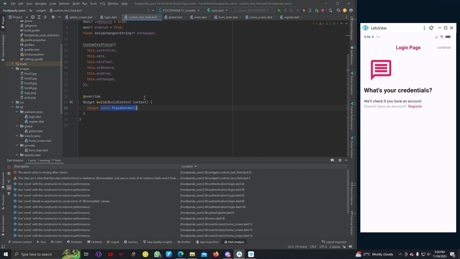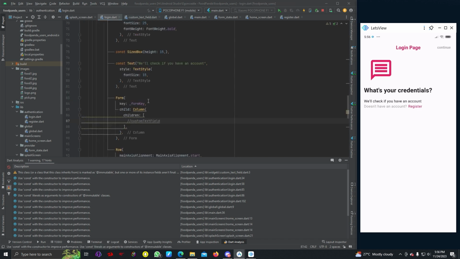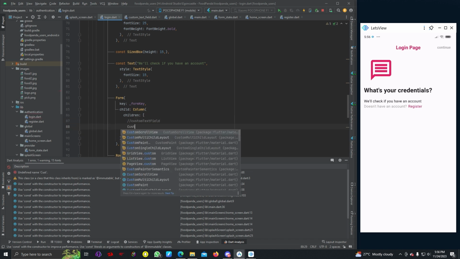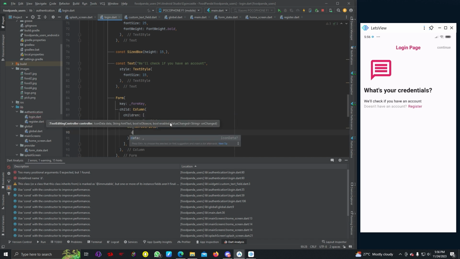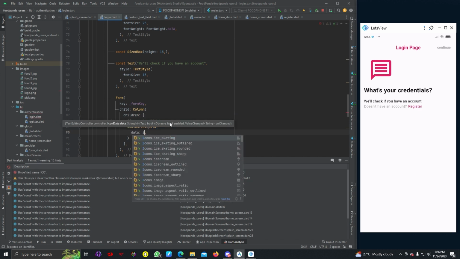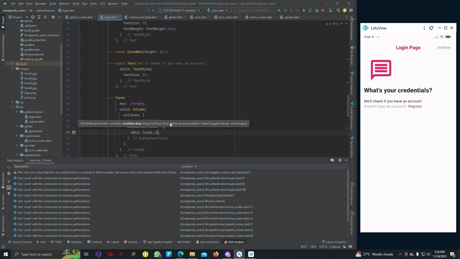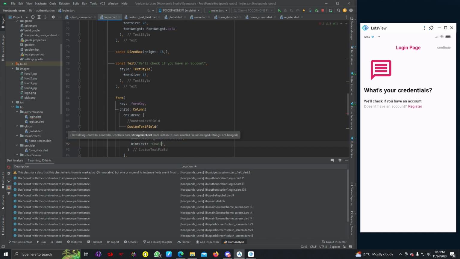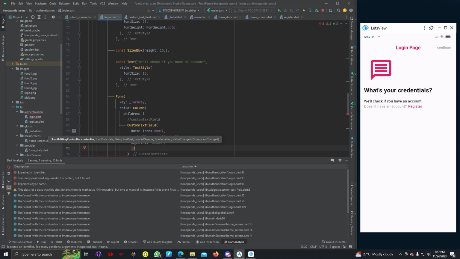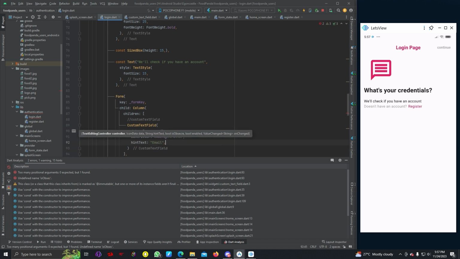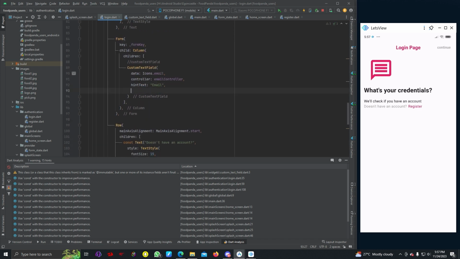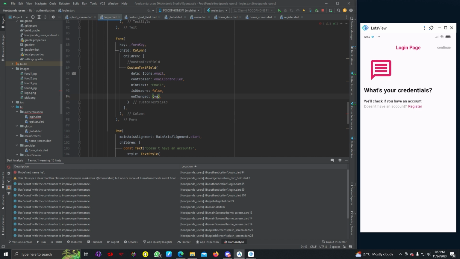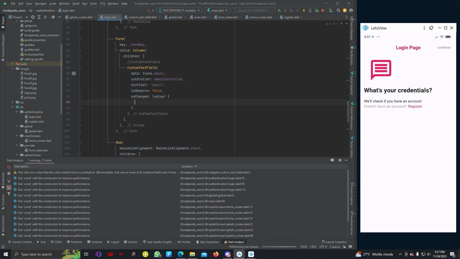So let's go to login page and write CustomTextField, data Icons.email, then controller, email controller, hint text should be email, isObscure to false, onChanged value. We can keep it empty for now.